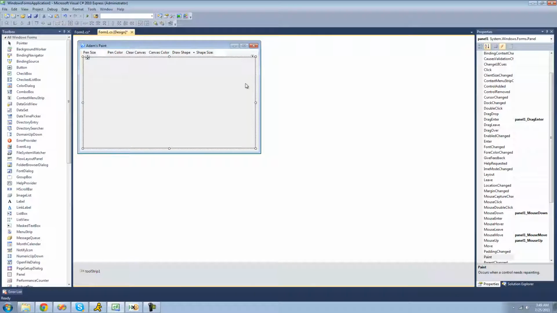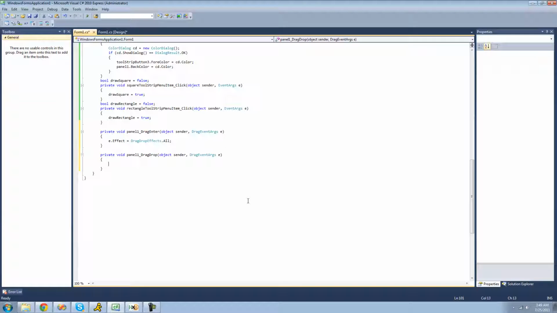And the next thing that we're going to want to do is create an event handler for when the user actually drops those images onto the panel, so that we can draw them. But before we can draw them, we have to get the paths to all of the images that the user drops onto the panel. And we're going to have to store that information into a string array.